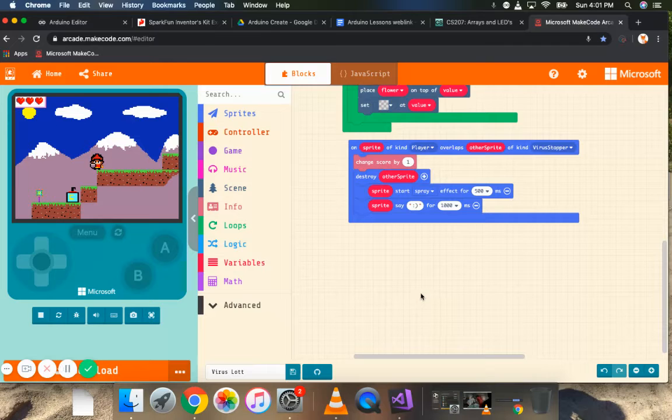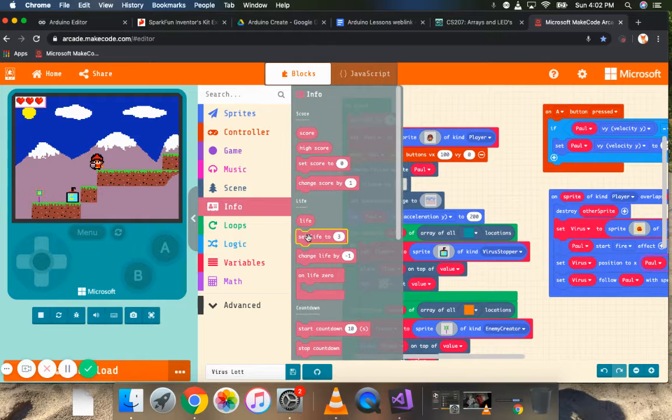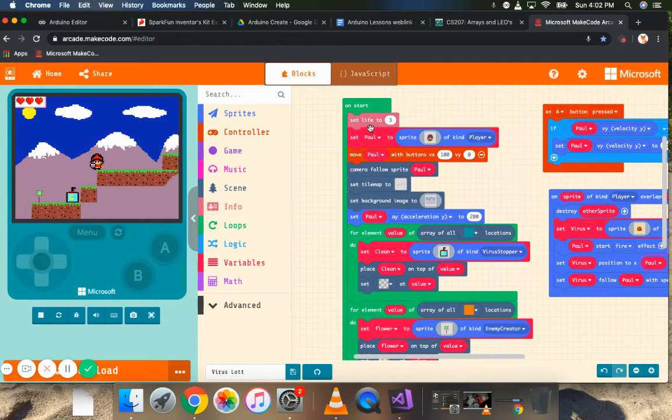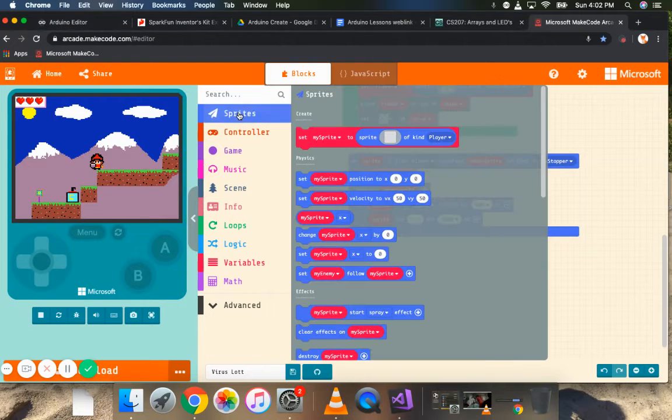Okay, let's continue on. We want to create a part now where our sprite or our character gets hurt or our character can destroy the virus. So what we're going to do is give our character lives. I'm just going to scroll up here, and you can see I have a set life to 3 block. That is located inside the info block here, under life, set life to 3. Just drag that out and put it right on the top of the start block, at the very top. Then I'm going to scroll down and click on sprites right here.